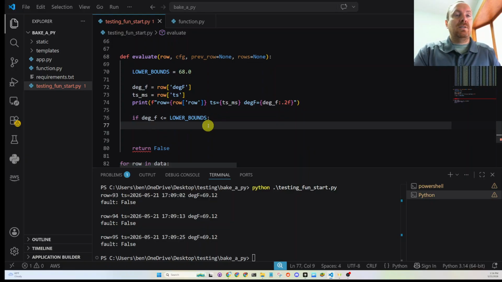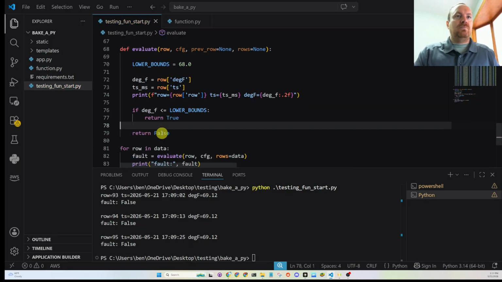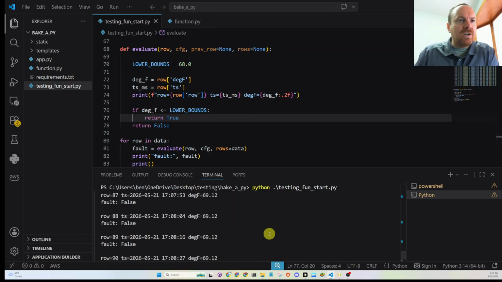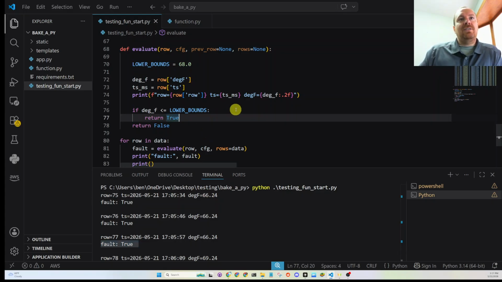We could say return true. And we could come up here and then, actually, shoot, there we go. We found it. Our fake data is 66. Hey, we got a fault on that row of data. Okay.